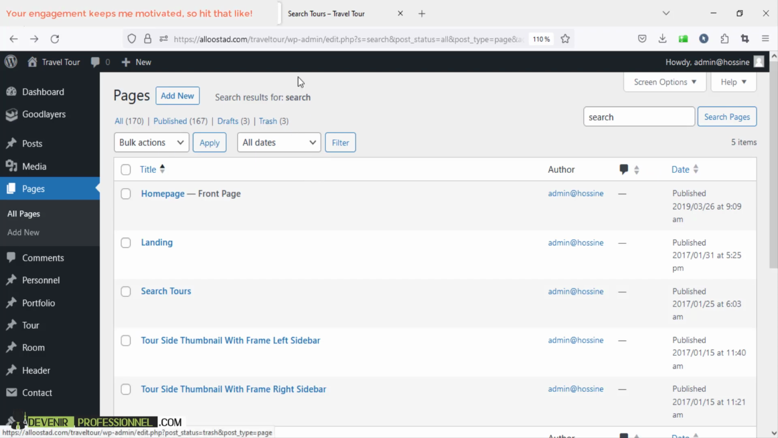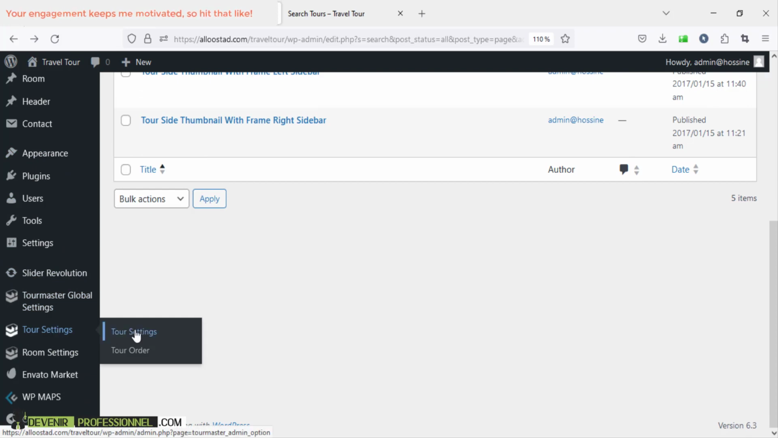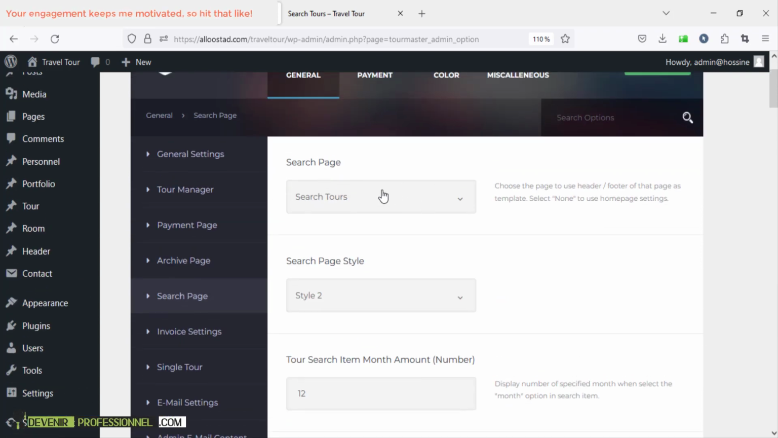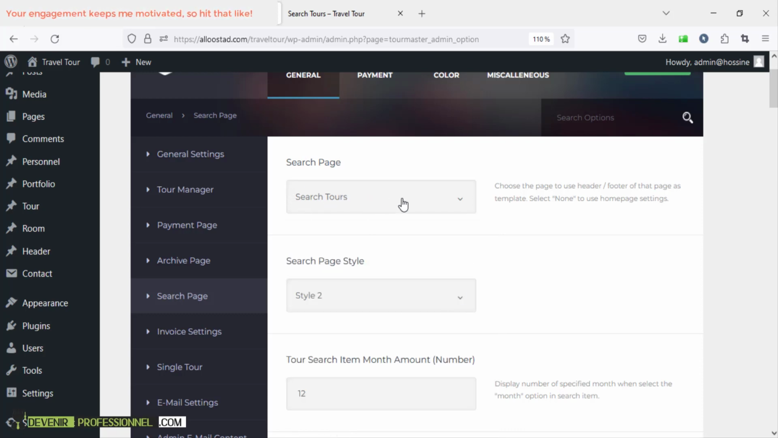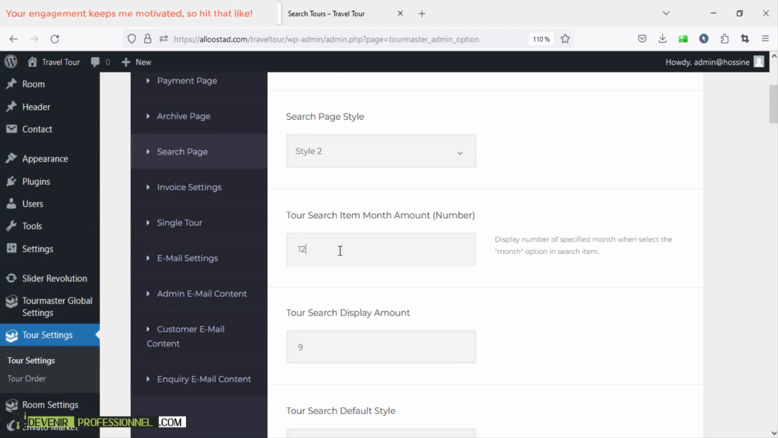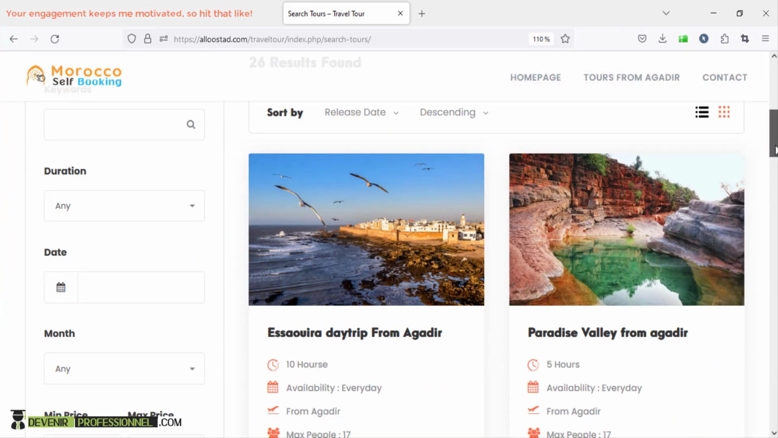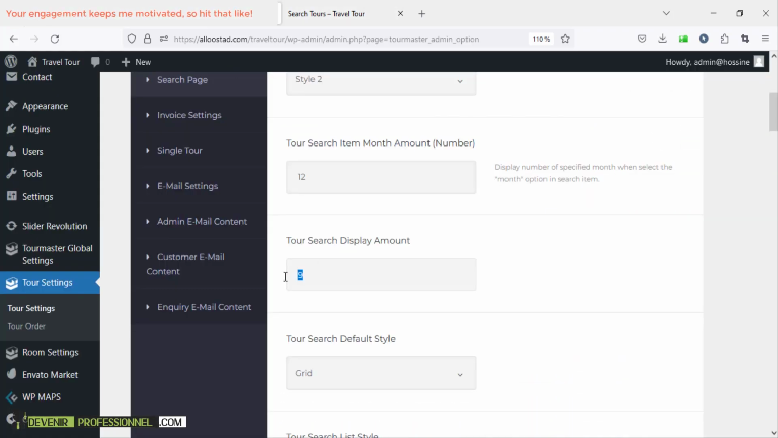So when you finish this, we now need to go to the settings, tour settings, click on it and choose search page. So now we need to select the page that we have created. So search tours, for example, and we have search tours, and we need to change the setting. Here, 9 products. We are going to display 9 products as you're watching. Here we have 9, 2, 4, 6, 8, 9. So you can add as many products as you want.